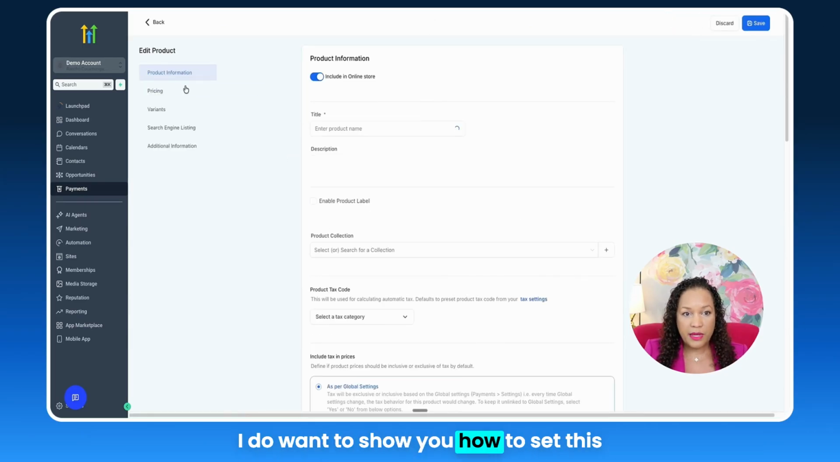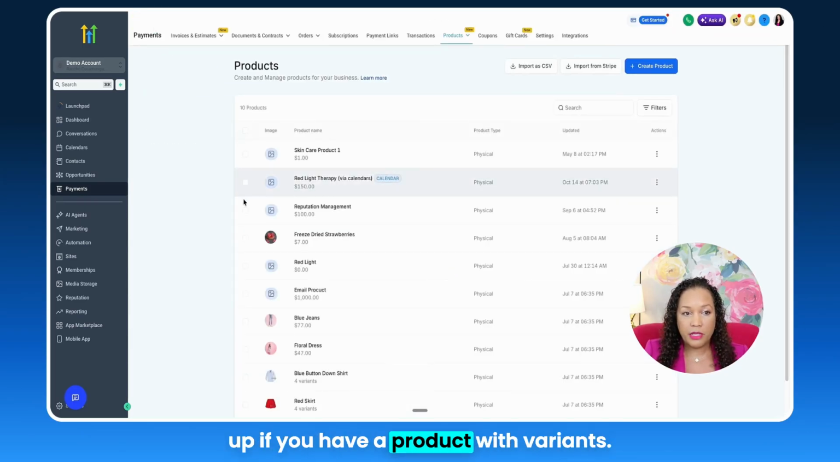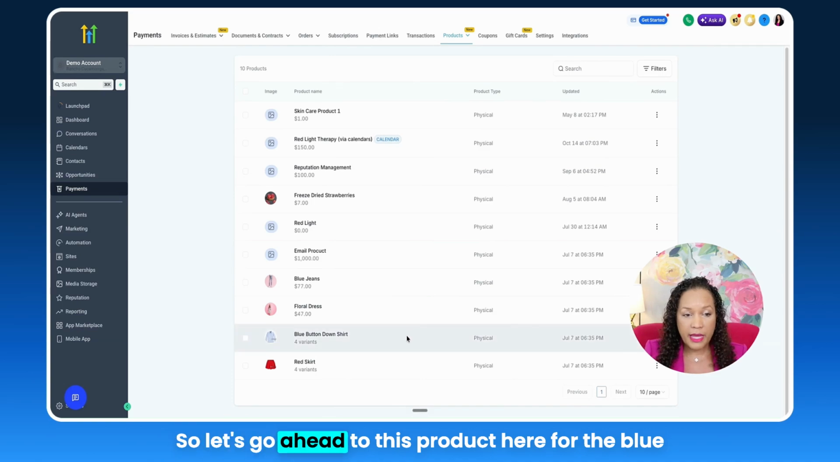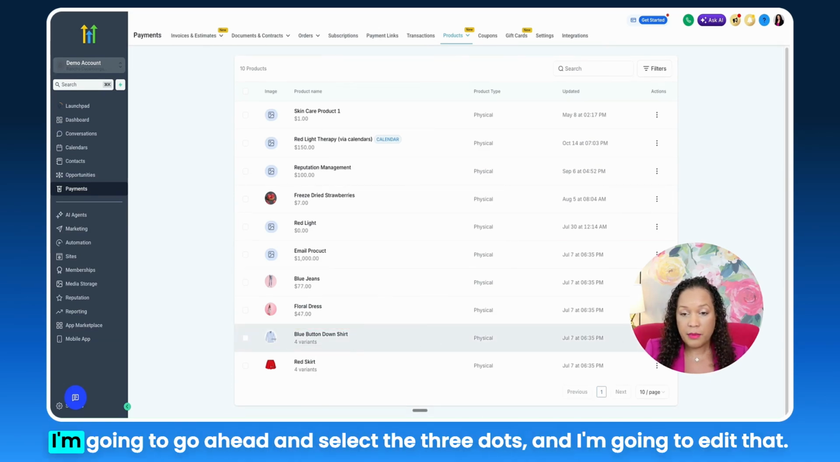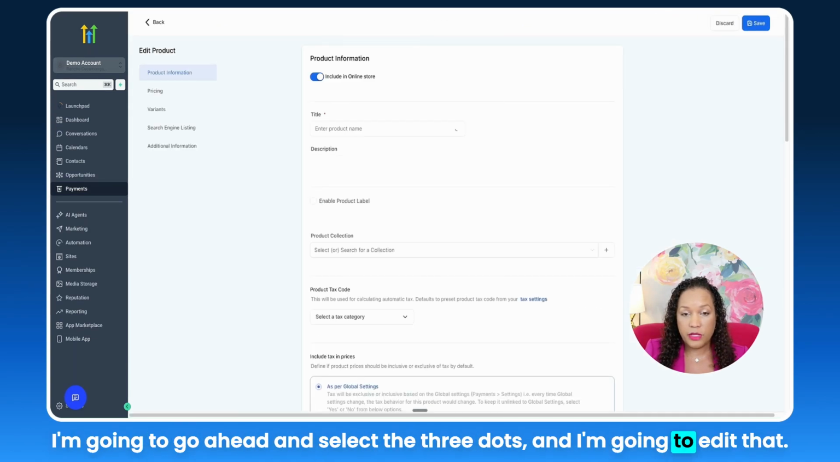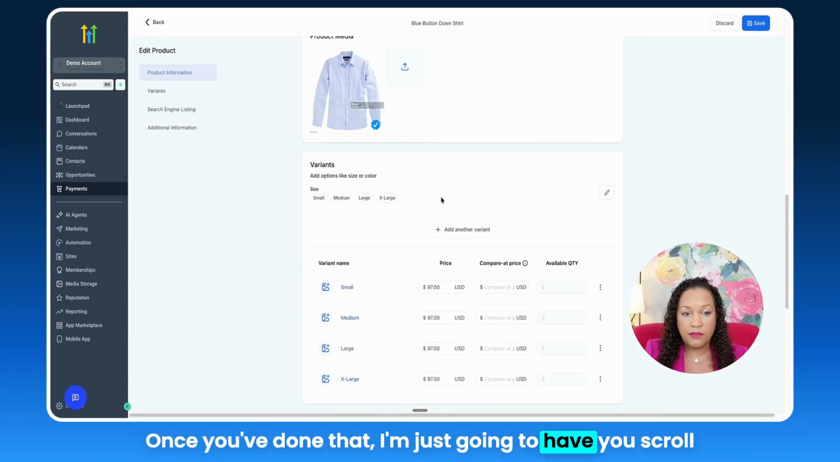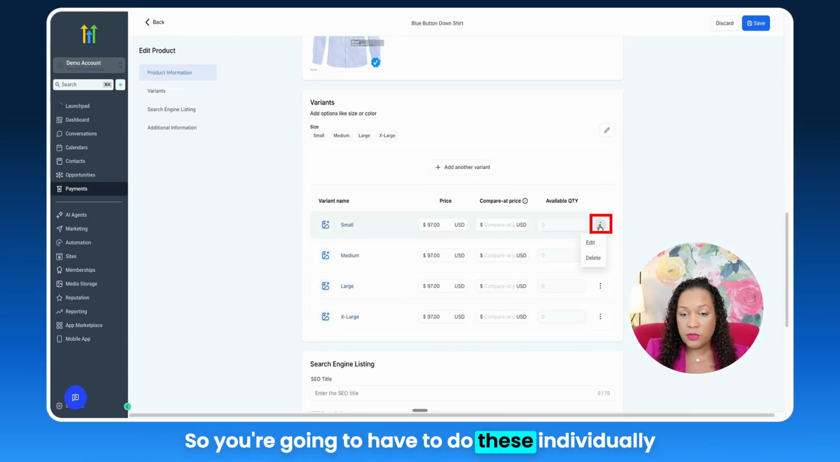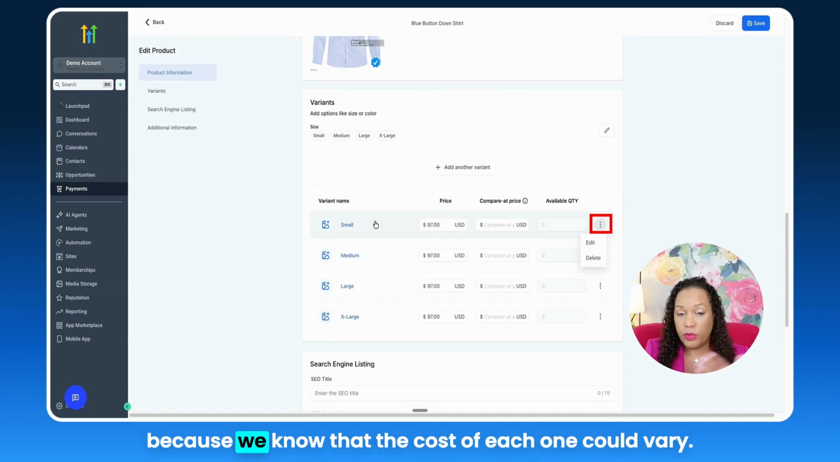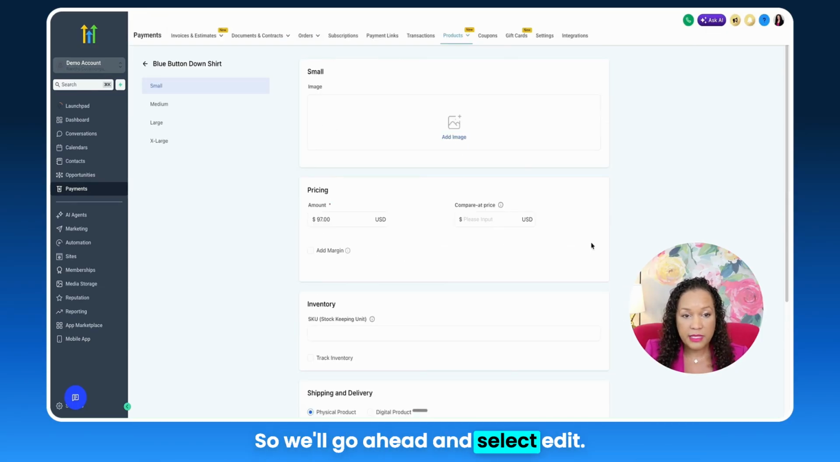I do want to show you how to set this up if you have a product with variants. So let's go ahead to this product here for the blue button down shirt where we have 4 variants. I'm going to go ahead and select the 3 dots, and I'm going to edit that. Once you've done that, I'm just going to have you scroll down, and you're going to see the individual variants. So you're going to have to do these individually because we know that the cost of each one could vary. So we'll go ahead and select edit.